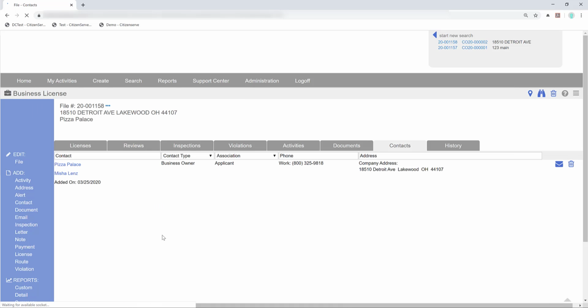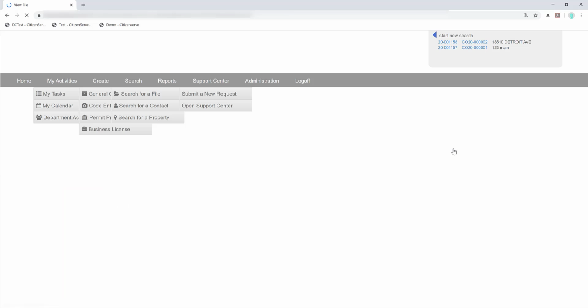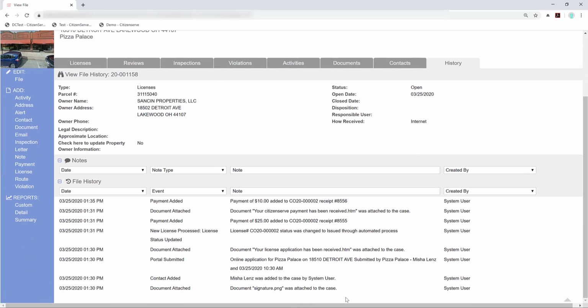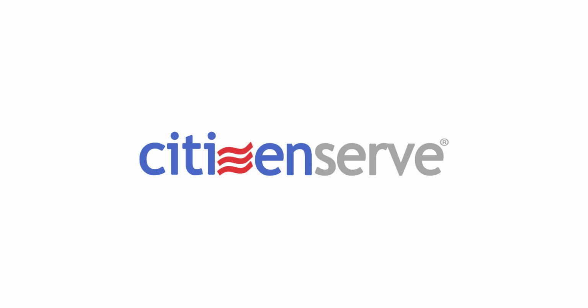On the Contacts tab, we show all the contacts that are listed on this file. And the History tab shows the audit trail for the file itself. So as we scroll down, we get to see all of the activity for this file. So this is just an example of how CitizenServe can help support on-demand or instant or express or over-the-counter licenses. We can also do this for permits.